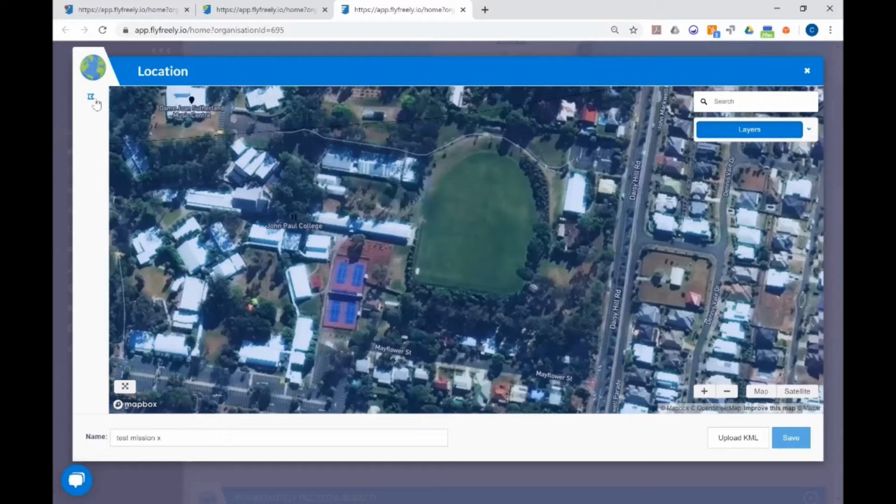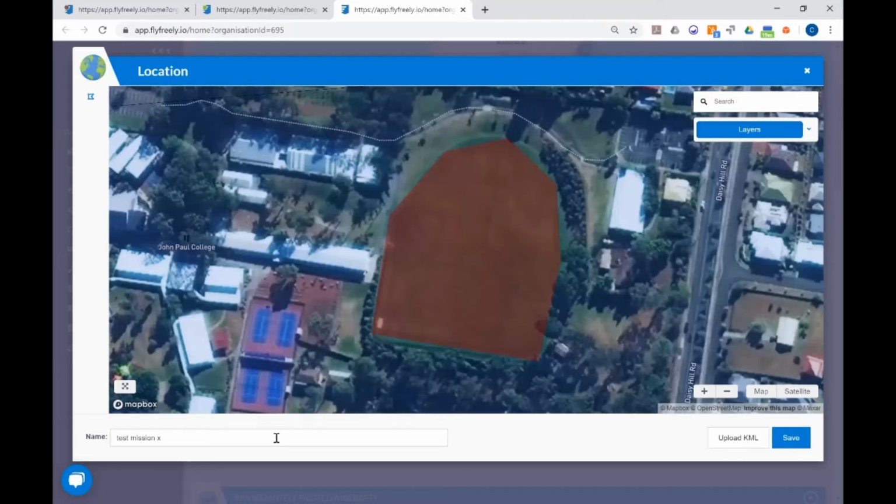Now we have our area selector. At each point of the intended location that you will be flying, just left click, and on your final point, left click twice. Select done. That is now our location that we intend to conduct training, and we can name the location accordingly.